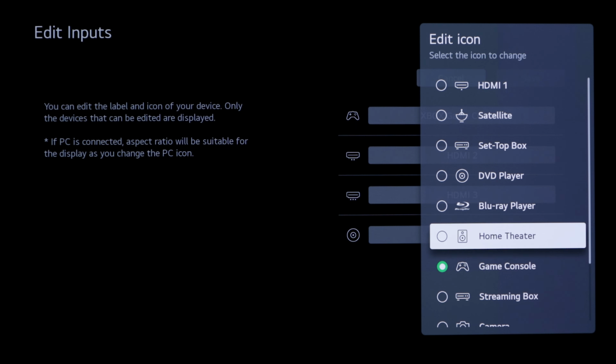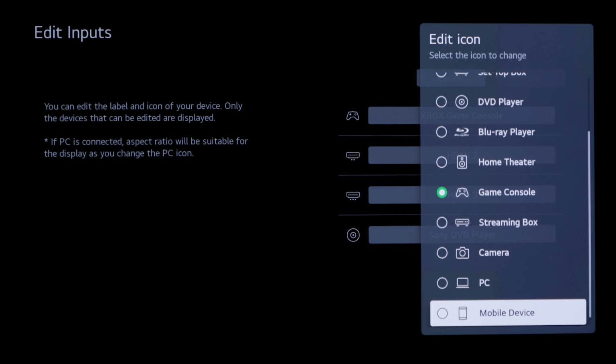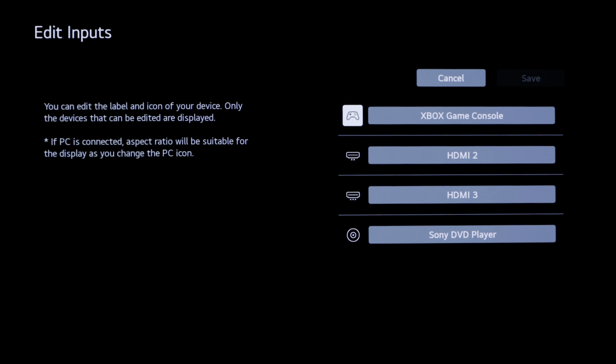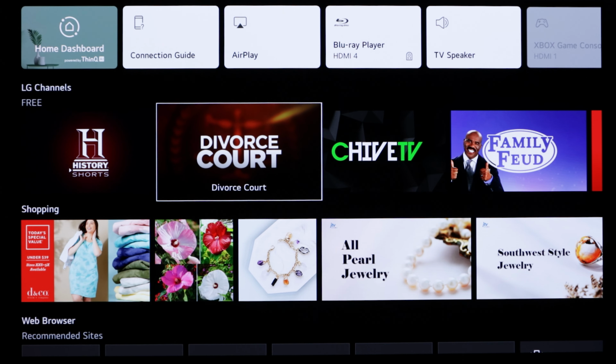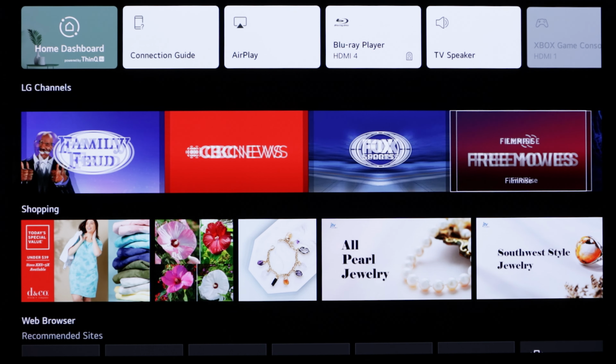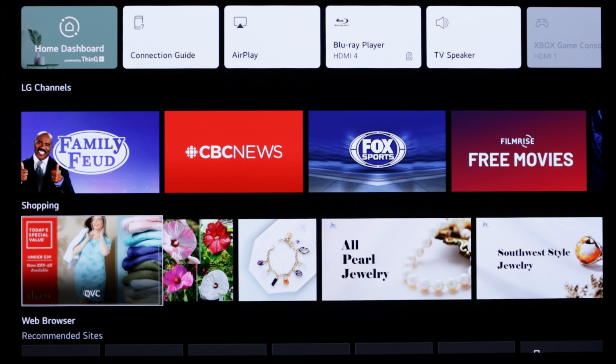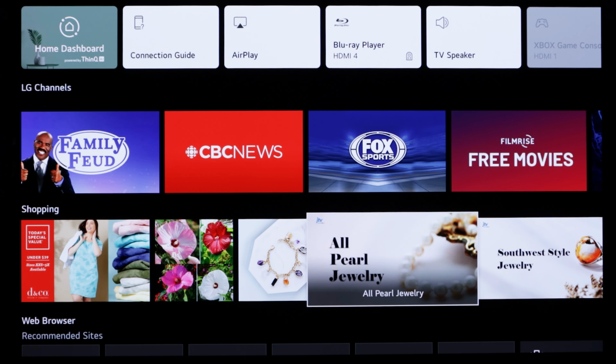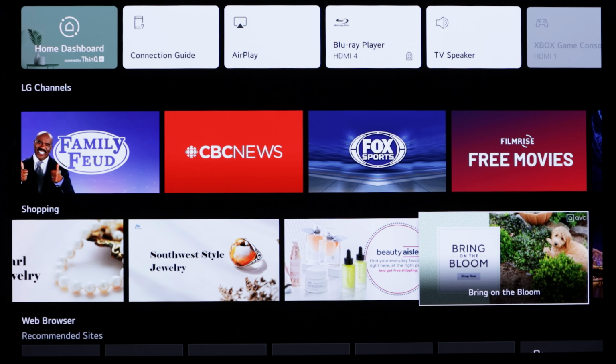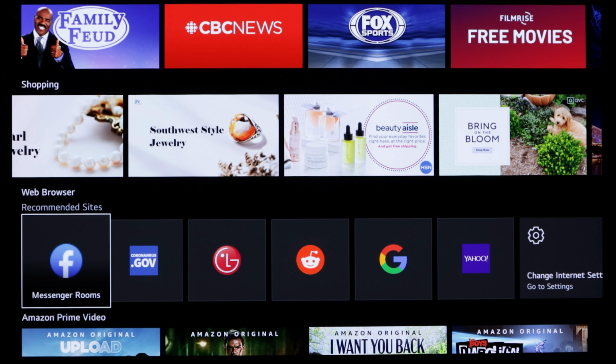So if the icon isn't what you want it to be, then you can go ahead and change it here. Now, here you have your LG channels. These are free TV channels, so you can watch at any time. Shopping, I don't know of anybody who's ever purchased anything through this, but if you wanted to buy something, here's where you will go. If you want to do some web browsing on your TV, you have a web browser here.